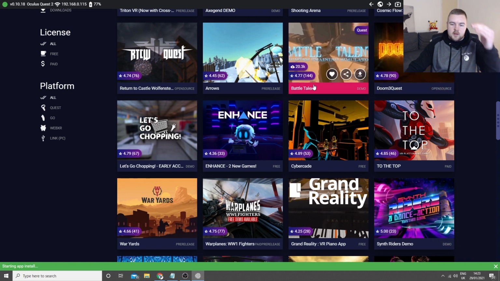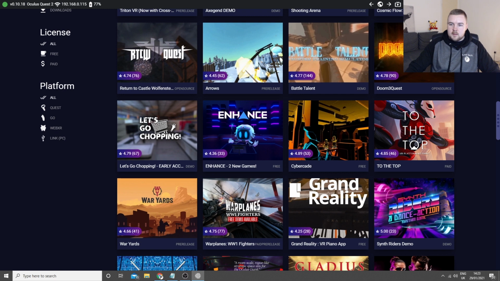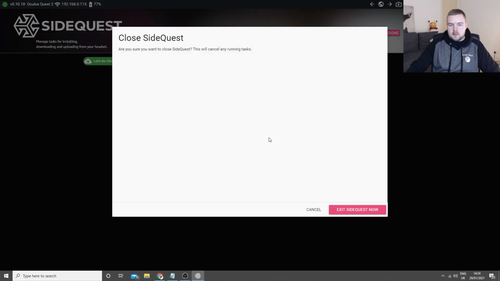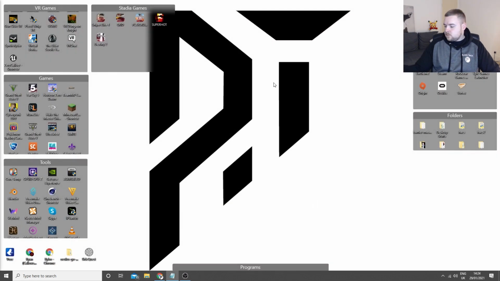If you queue quite a few things, you can click this little box up here, and it tells you exactly what's happening. So if it says installing APK, do not unplug your headset, because it will fail. So that's installed, so it's green, APK file, installed, okay. And then this little icon up here is white, so you're all good to unplug. If you want to close it first, it'll give you a little note saying that it'll cancel any running tasks, which is fine. So exit SideQuest, then you can unplug your headset from your PC.